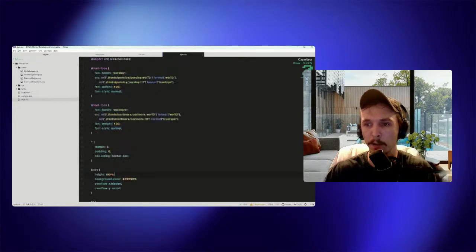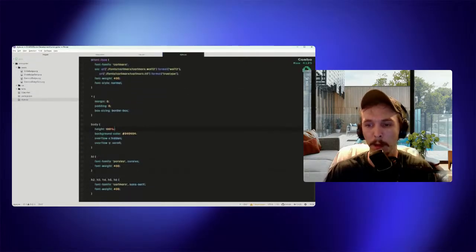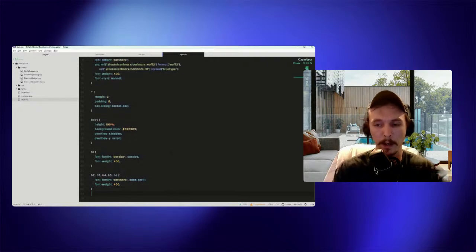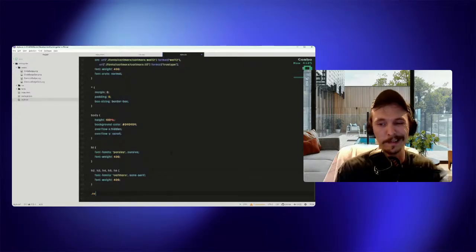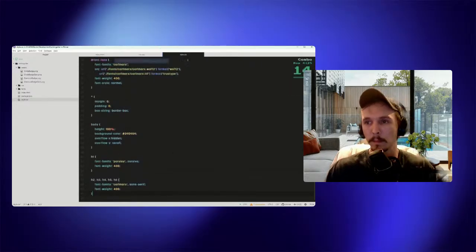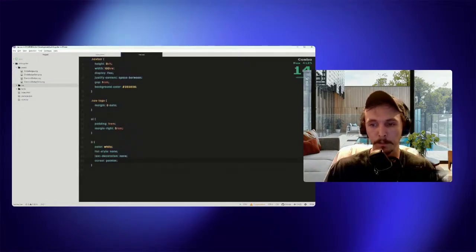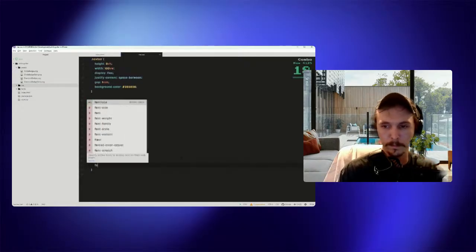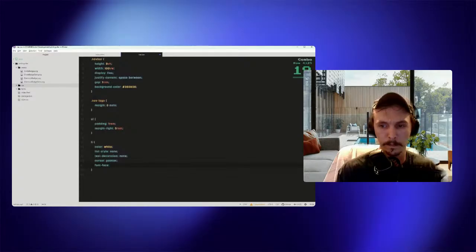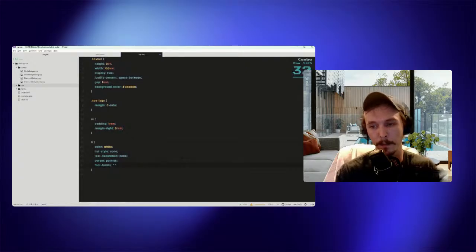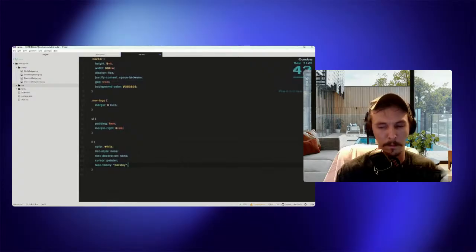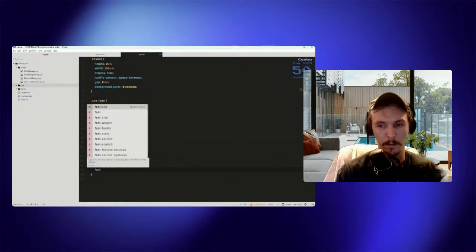Okay, so let's go back to here. We already imported there, so let's call it nav. We gotta put that in the nav links. It's family when you're defining the class. That'd be parsley, cursive, font.